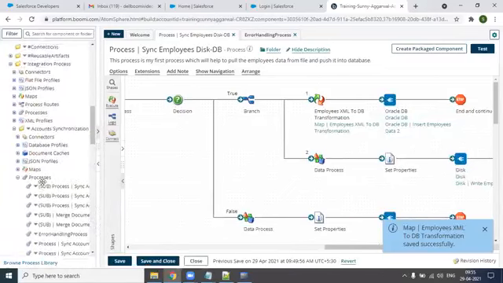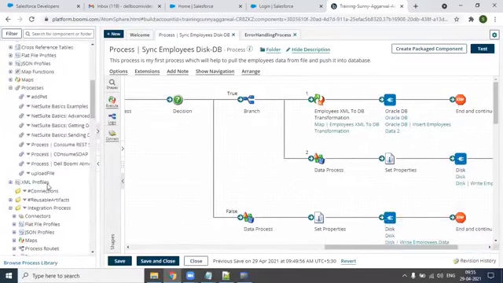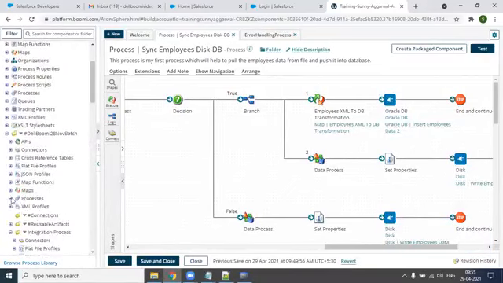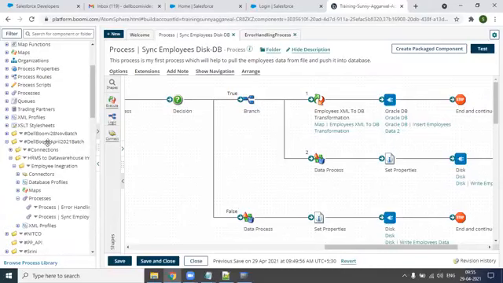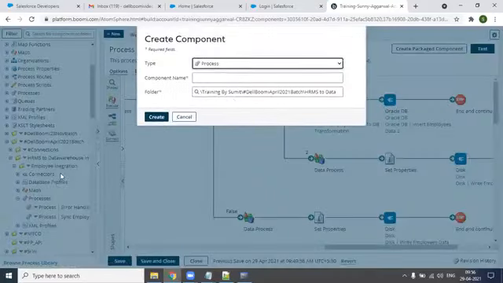So where can we create our components? In the Component Explorer. Now I'll just go back to our folder. If there is a cross reference table which is reusable across integrations, then you can create it at some common location. If there is a cross reference table which is, let's say, specific to employee integration, I'll go here and say new component.